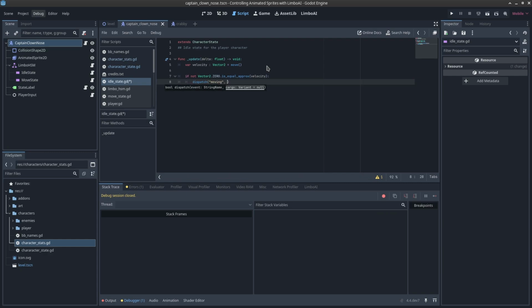You can pass in cargo to that event. So any data you might want the receiving state to know about based on this event change, you can pass that in. So I can send the velocity if I want. It's not really needed here, but you can do that. So we dispatch this. It's going to go up to the state machine. And then the state machine is going to determine what the next action should be.